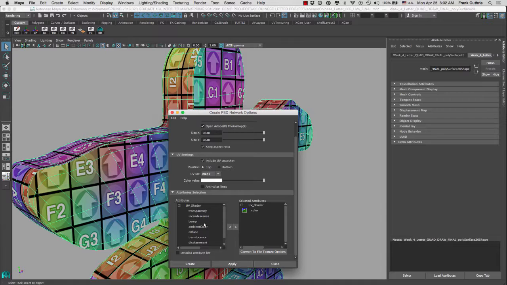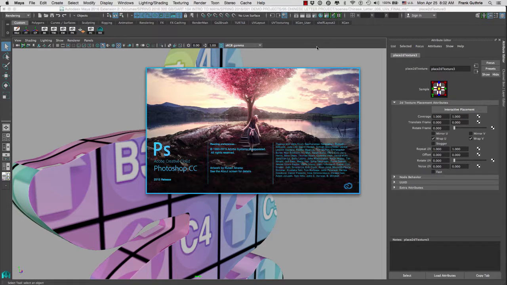If I want to work, for example, my bump, select it, move it to the right hand side. And if I want to select, for example, translucency, same thing. Now I'm just going to leave it to color and bump for right now. And as soon as I hit create, you will notice that Photoshop will be launched automatically. Our textures have changed, and I will show you immediately why.